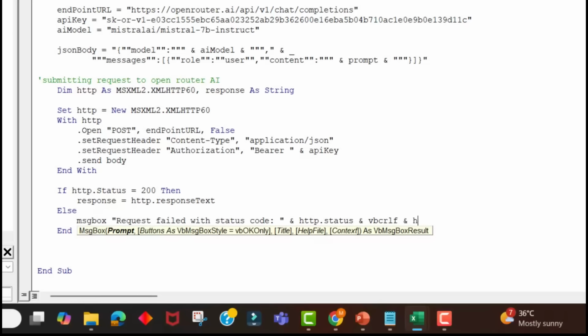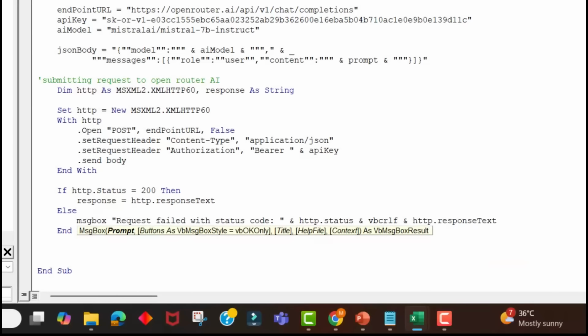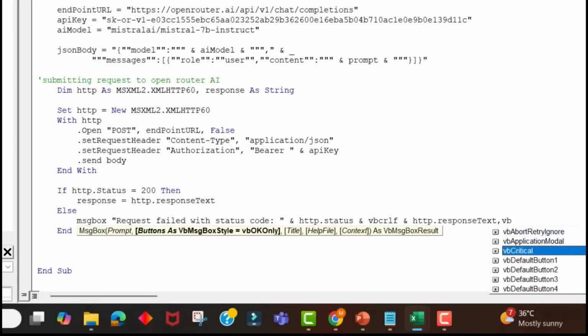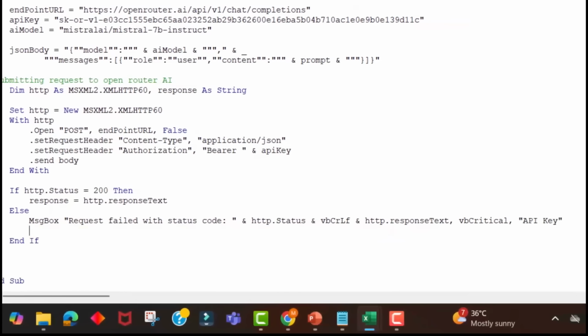I will give the response text here and will end the code directly.